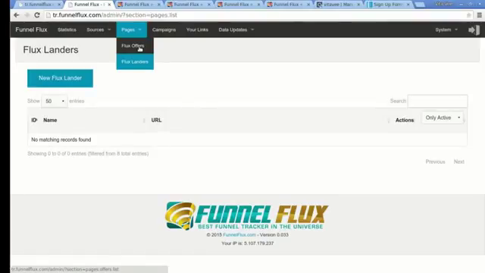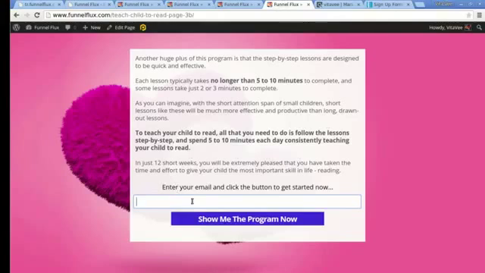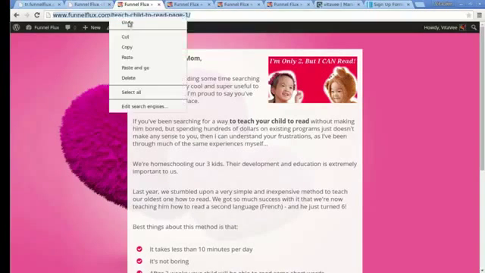For example, affiliate offers or products that you are selling as a vendor, or opt-in pages, because you want to track how many people that come on your opt-in page will opt in to your email list. So it means that this page will be set up as an offer in Funnel Flux, while the other ones will be set up as lenders. So now that I have explained this, let's set up our lenders.